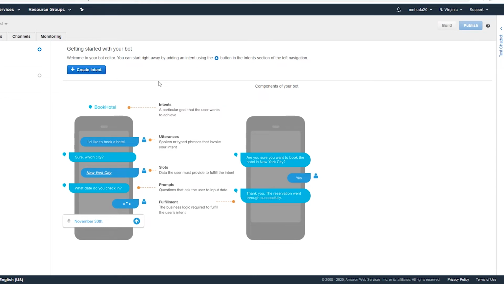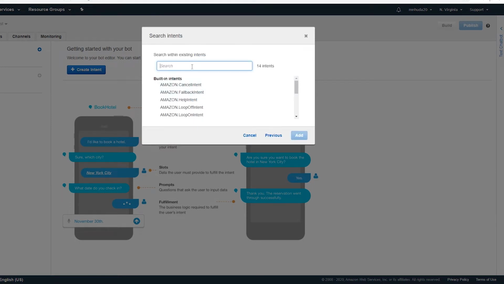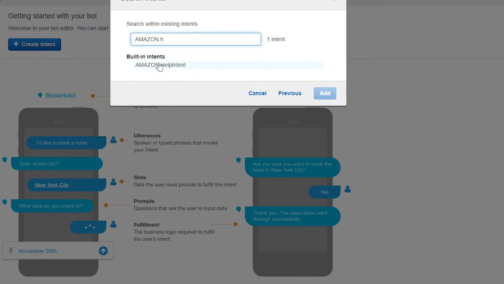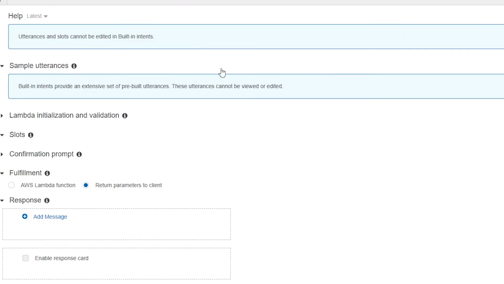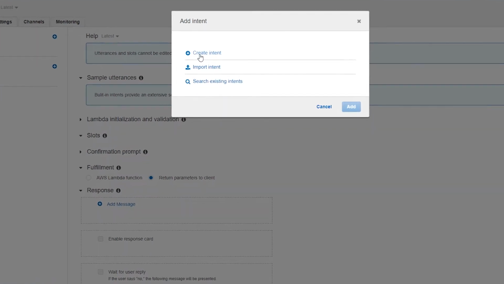Next, I have to create an intent. An intent is a particular goal that the user wants to achieve. So I select the Create Intent button and search for an existing intent, Amazon.HelpIntent, and give a name. Next, I will add a custom intent. So from the left side intent menu, I click on the plus sign, and then select create intent.